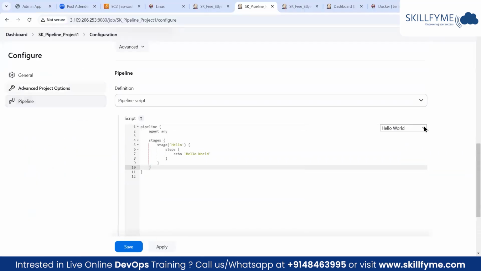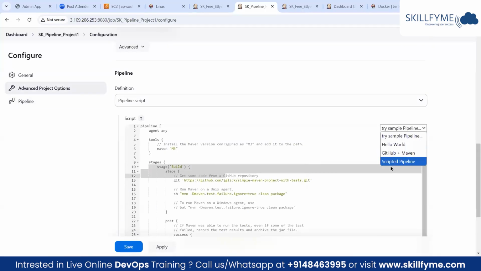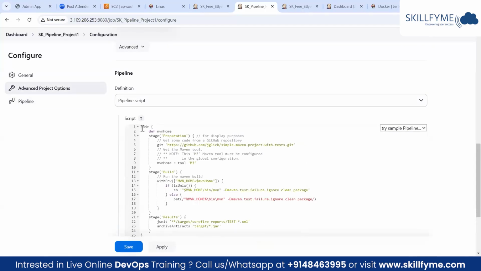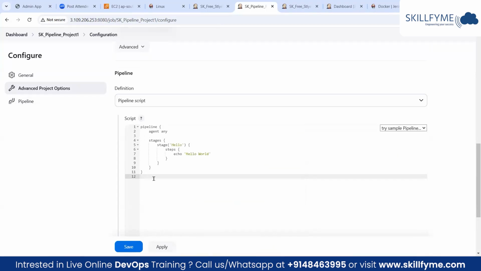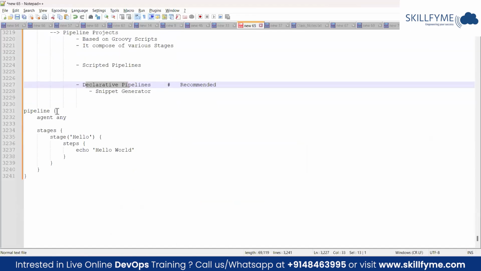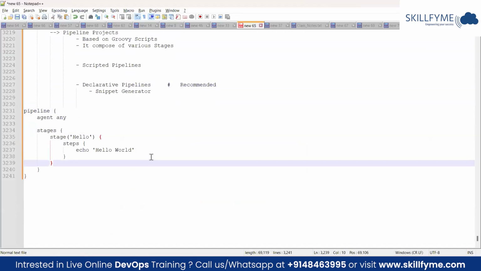Similarly, if you want, you can explore something like GitHub with Maven. This is also a declarative pipeline script, which is composed of various stages. And this is an example of a scripted pipeline, starting with node. All right. So maybe for today, try to understand how to write a pipeline script, understand the structure of the pipeline, how to write, how to start, what the various stages are, how to create a stage, everything.